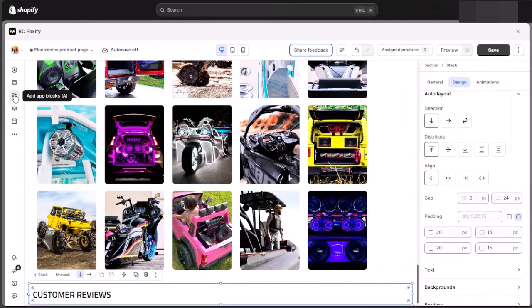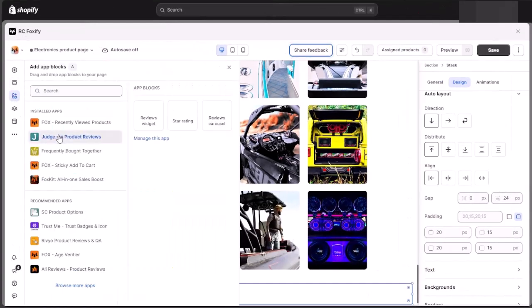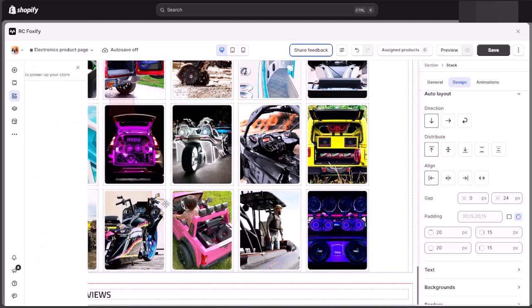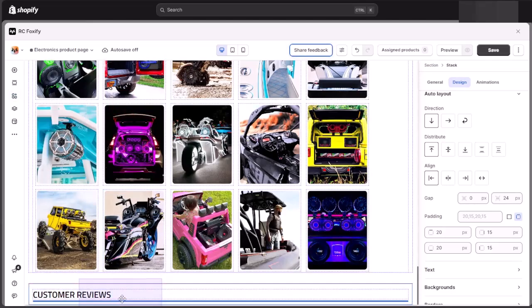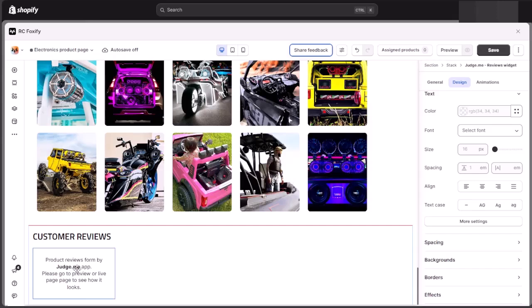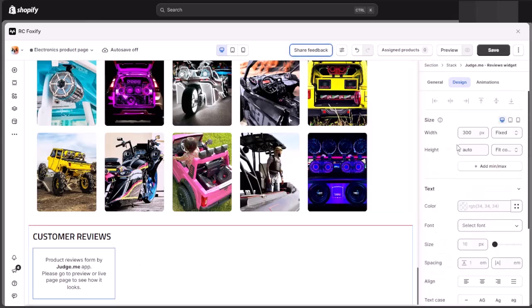Customer reviews can significantly boost trust and brand credibility. To easily add a review widget to your product page, you can use the app extension provided by your review app, if it's integrated with Foxify, or simply embed the app's code snippets.